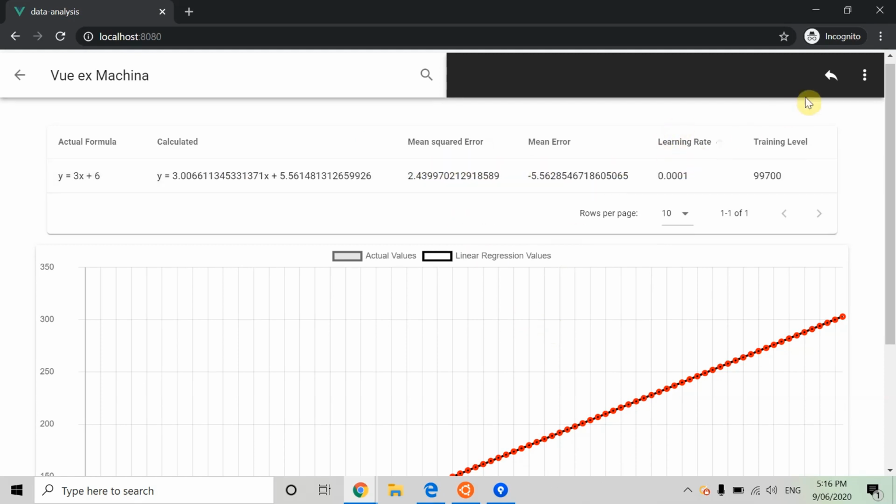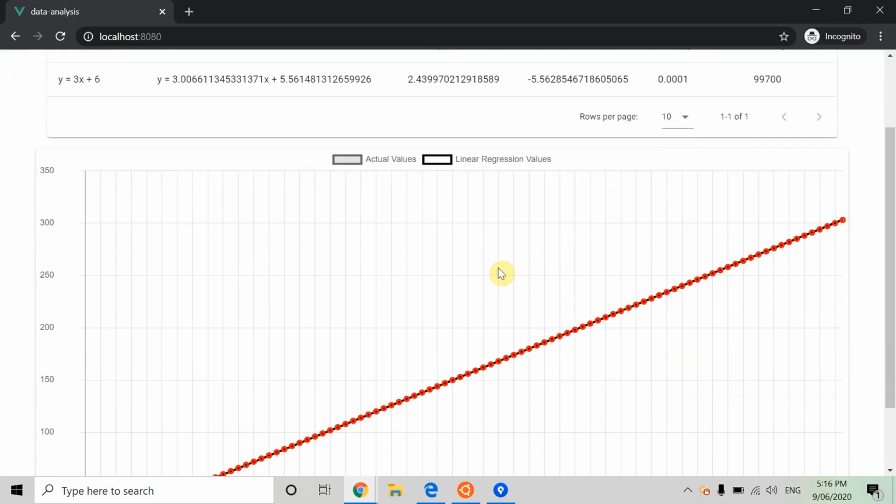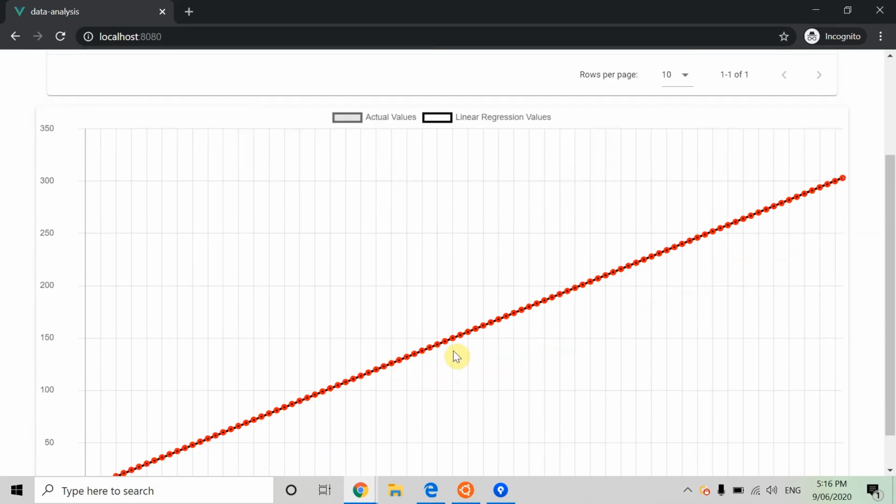We have our learning rate, and we have our training level. All these will be explained in the code. Then we have our actual values and our linear regression value. So if I go here, I can show you my actual values and then my linear regression value, which is off by a bit. It's a bit finicky because it's right on the same line. But yeah, so you've got 135, 134.8. Okay, without further ado, let's jump right into this.